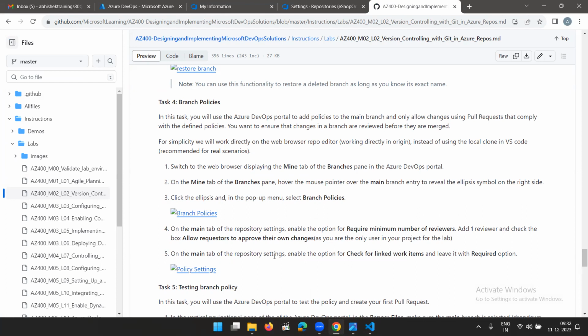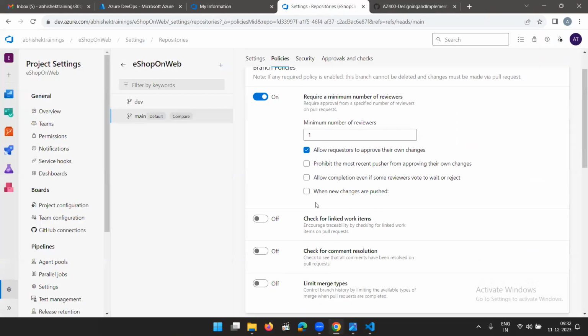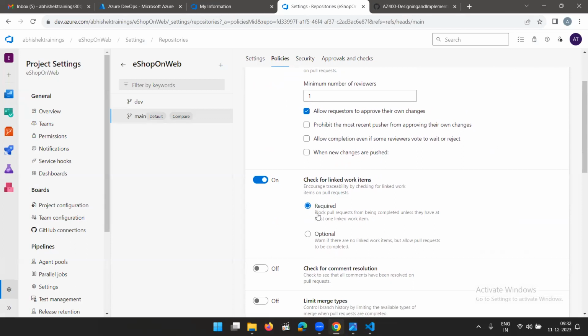On the main tab of the repository settings, enable the option for check for linked work items and leave it with the required option. Enable the option for check for linked work items. Okay. So required, whatever is there, you can have it default: block pull request from being completed unless they have at least one linked work item.